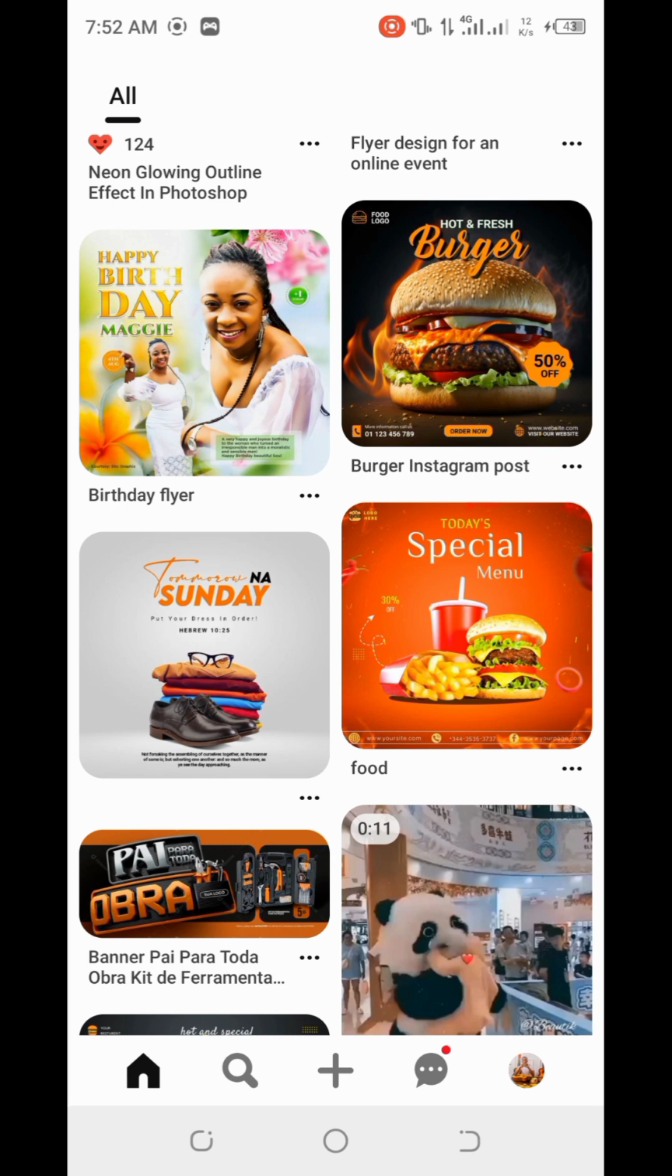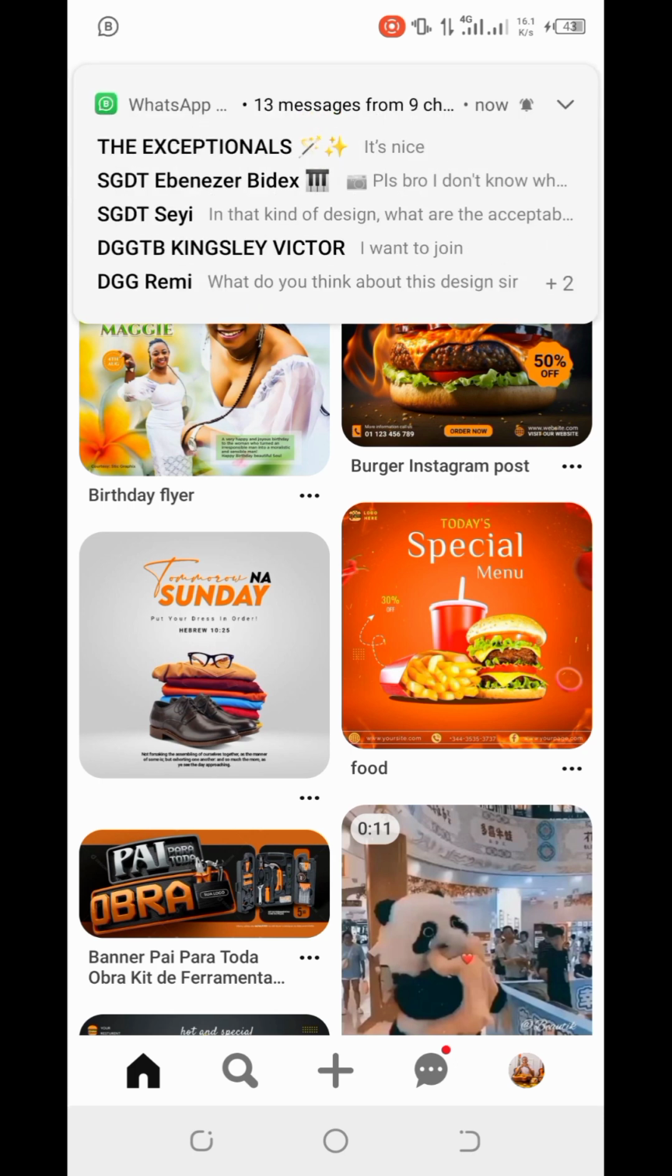Now, there is a saying that what you feed your mind on is what you are likely to produce. If you are feeding your mind on bad design, being a good graphic designer is not just about being consistent or learning. It is about what you feed your mind on. If you keep on seeing good designs every day and you are challenging yourself, trust me, you are likely to produce something good. But if you are coming across designs that even your own design is better than, you are likely not to grow.